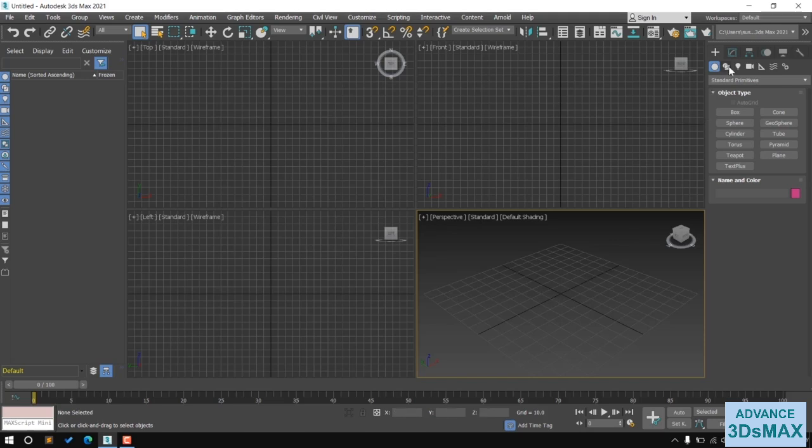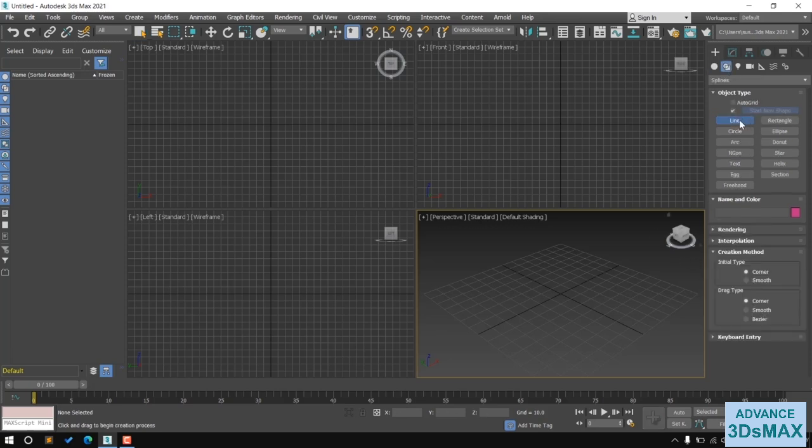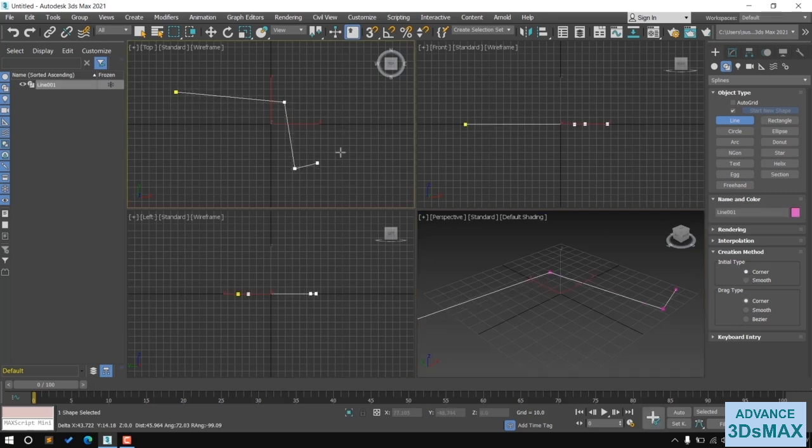So I click on this shape icon and the first tool is line. When I click on this, it's activated now, and these are the creation methods of this line. So the initial method means when I click, click. So these are the initial methods.